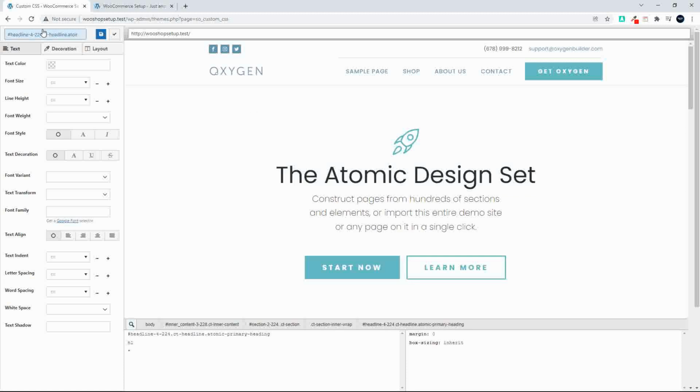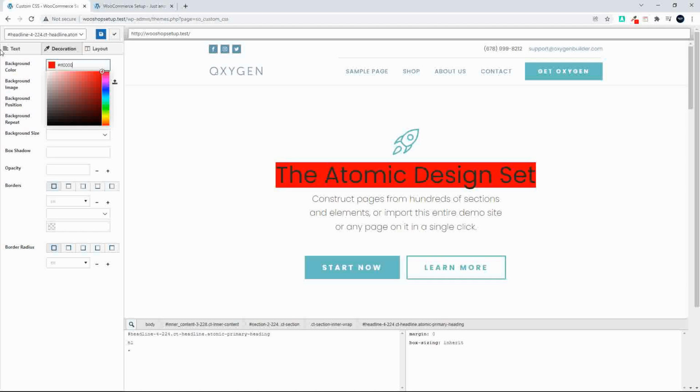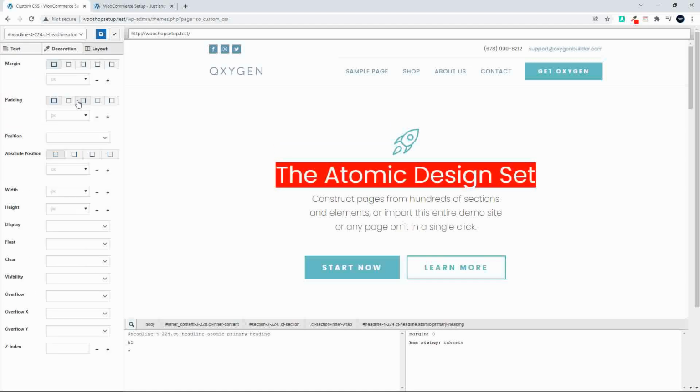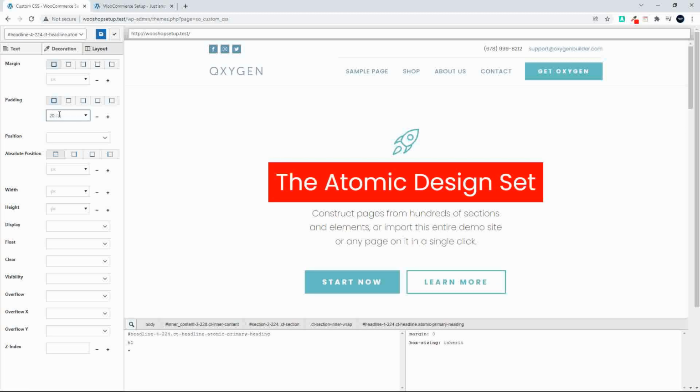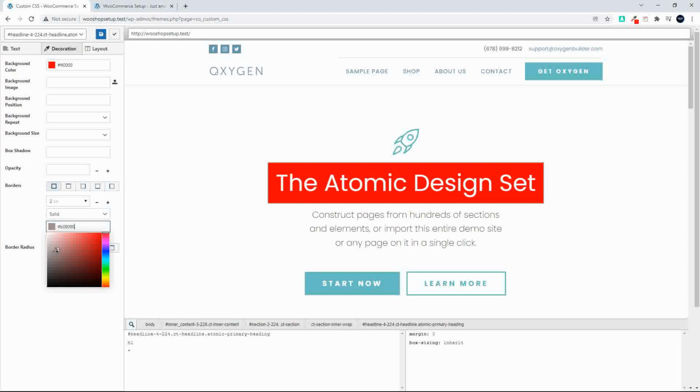And I just want to change the atomic design set styling. I'll click on it. I'll head over to my decoration. I'm going to change the background to red. I'm then going to change the text to white. Then I'm going to add some padding, and then I'm going to give that a border. So let's make that a 2-pixel border, and let's make it solid, and let's make it black.